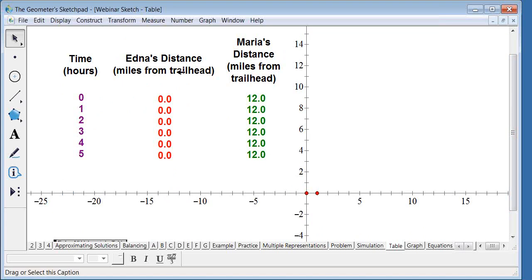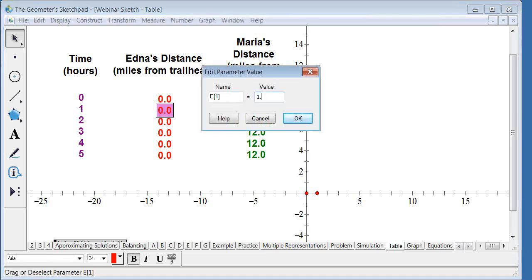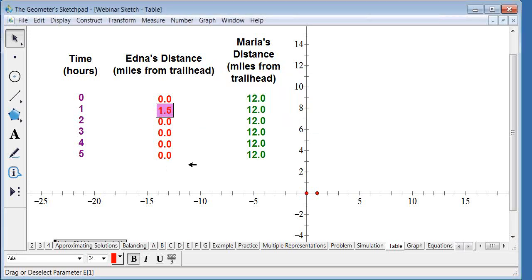And so what do we know about Edna? We know Edna was going 1.5 miles per hour, and her distance from the trailhead was increasing. So the expression that represents Edna would be she started at 0 at the trailhead and adding 1.5. So where would she be after an hour? And I can simply type in my value here. So she's at 1.5.